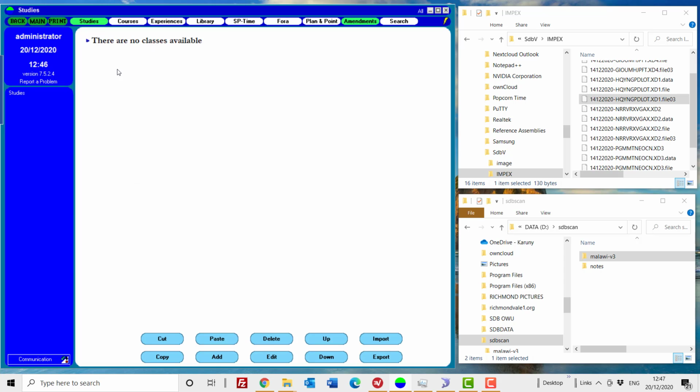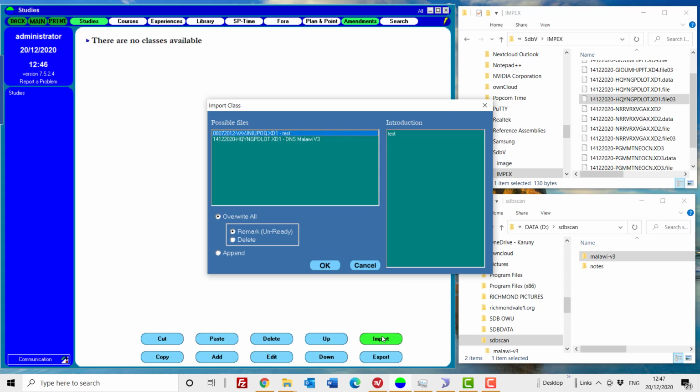Normally you will have a long list of subjects. What you have to do is to mark one of the subjects on your list, or one of the databases on your list, and if you have no databases, you mark this, there is no classes available. Then you click the import. As soon as you click the import, you will get a list of databases available in the impex folder. This is the one that we exported from the other server, so this is the one we want to import.